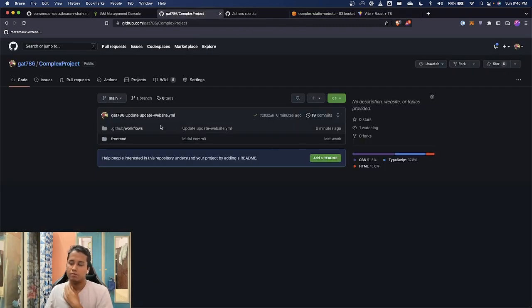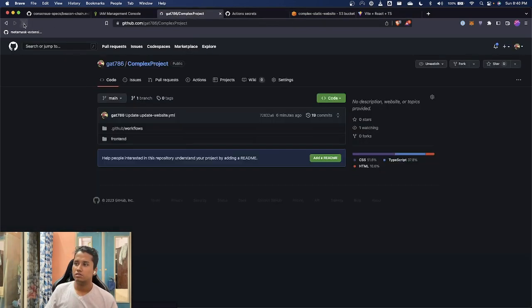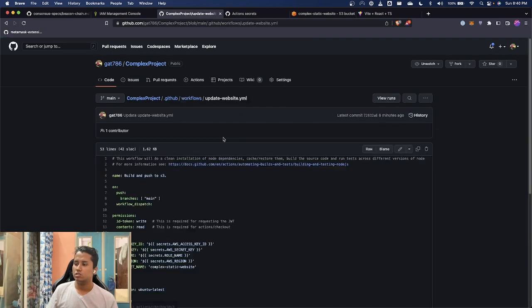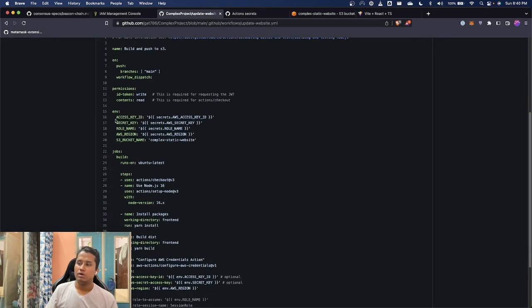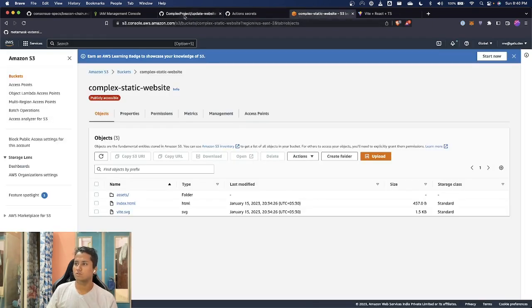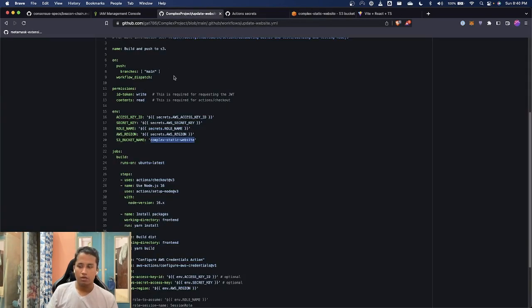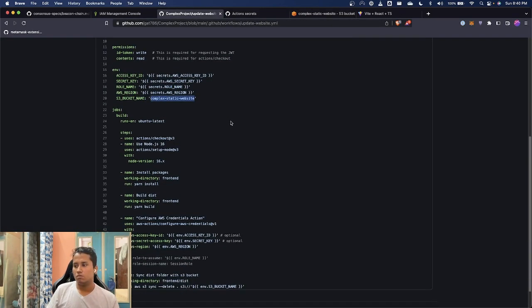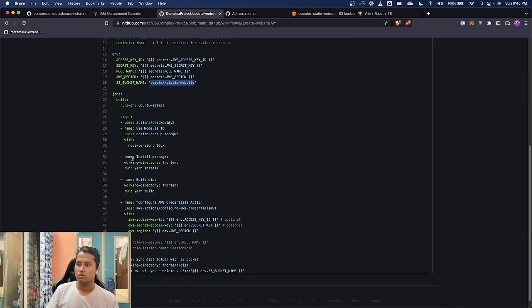Apart from that, my repository looks something like this. I have a workflow in which I provide access key IDs, secret keys, a role name, which you don't have to worry about right now, a region name and the bucket name, exactly as I told you.